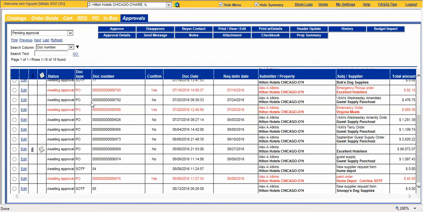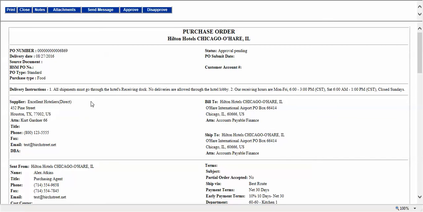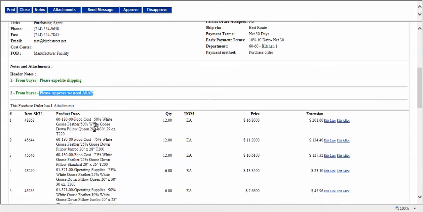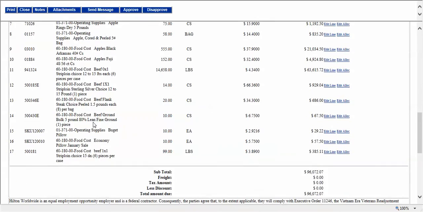The last example we have today is of notes and attachments. As you can see on this purchase order, we have notes and attachments both on this order. All we have to do is click Print with Details. We'll have a pop-up that says this has one attachment with 2 notes. As we scroll down, you can see in the note section, please expedite shipping. So this is for the supplier and not for us. But it also says, please approve, we need ASAP. So this is a great way for communication internally, so we can quickly review the PO and approve it.